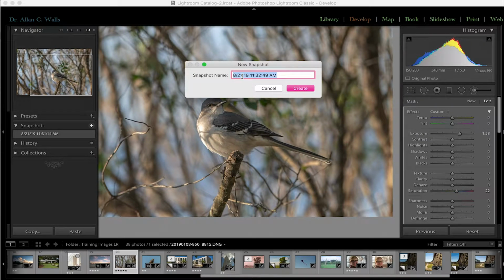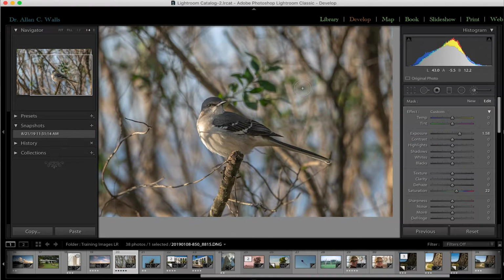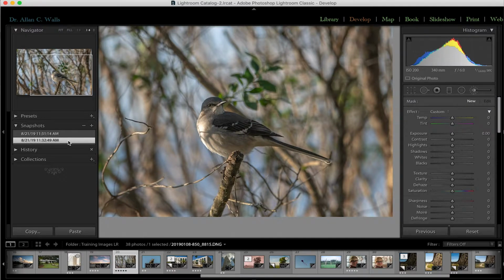It'll automatically name it with the time. You could name it Mockingbird number 2 if you wanted. You can put in whatever you want. I leave it with the time because at the end of this process, I'm going to erase them all anyway. So now it adds another snapshot. So now we can look at our photograph from before and after before we decide where we want to go with our edits. It's as simple as that.